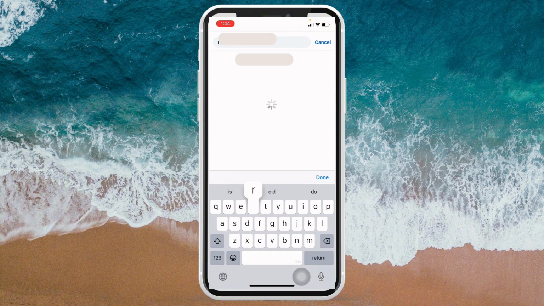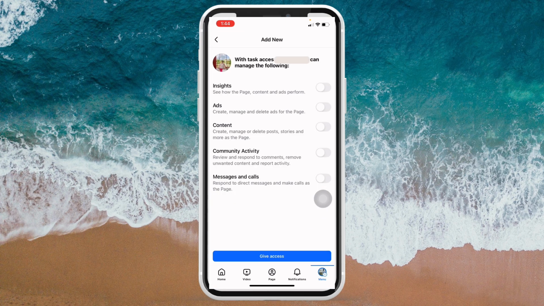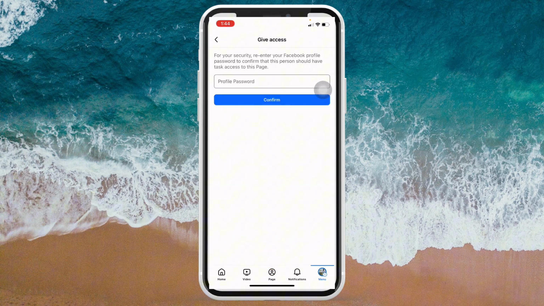and search for the person that you want to add access or request access. Once that's done, you'll need to toggle on the access that you want to provide to that person. And then you need to confirm Give Access. It will ask you to type in your password, so you just need to type in your password. Let me just type in my password.